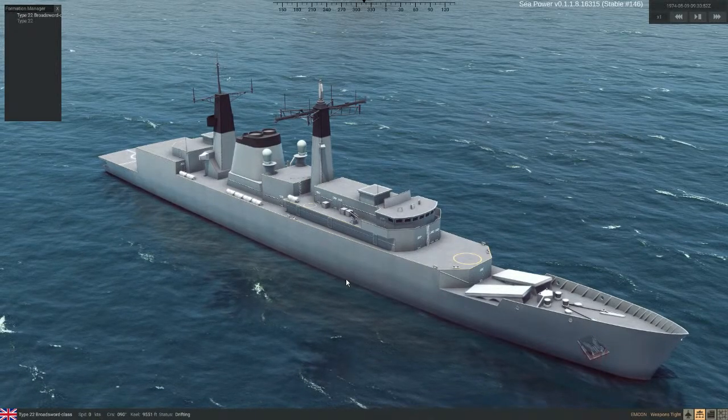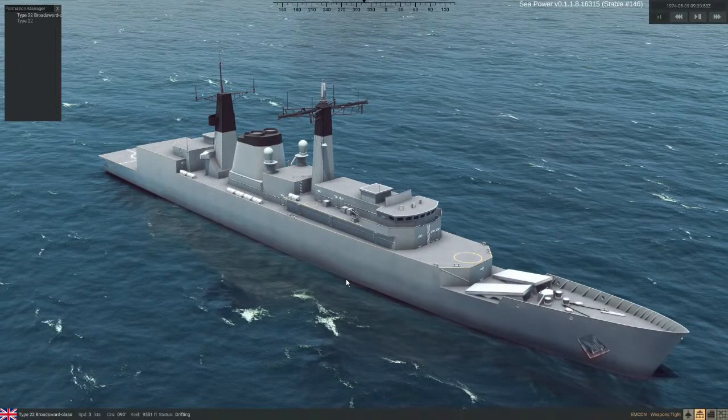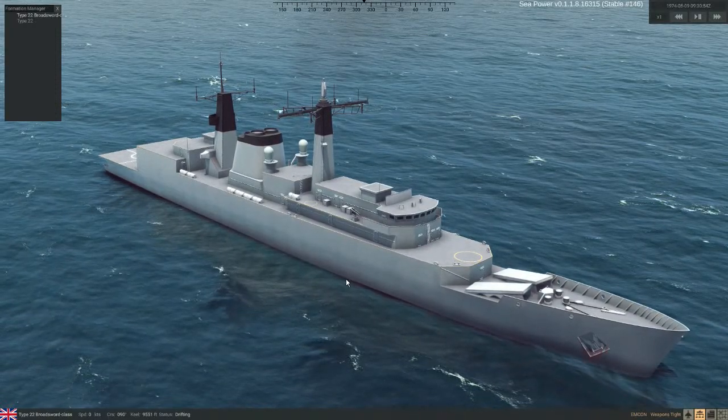Doesn't do anything yet. Besides, it can move. But I'll be setting up all the submodel stuff later.